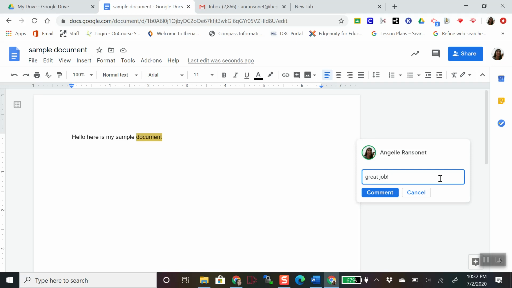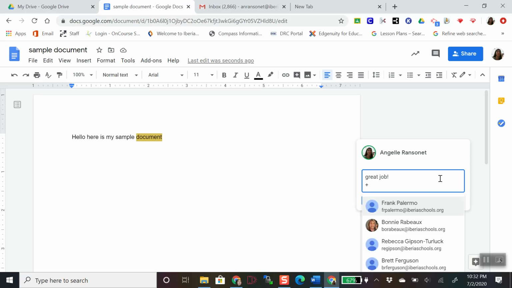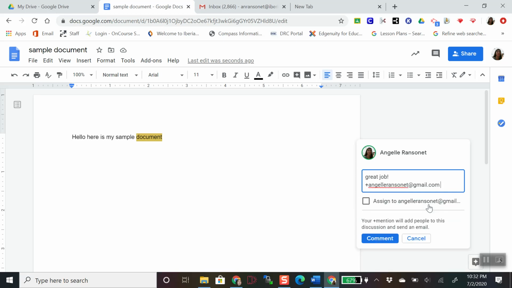Now, if I want this comment to go directly to someone, I hit the plus sign and then start typing in a name. Notice the emails pop up, and I'm going to assign it to this person. So this person is going to get an email saying that they have a comment and it's assigned to them so they can take care of it. It's going to go directly to that person because you added them there. So I'm going to hit assign.